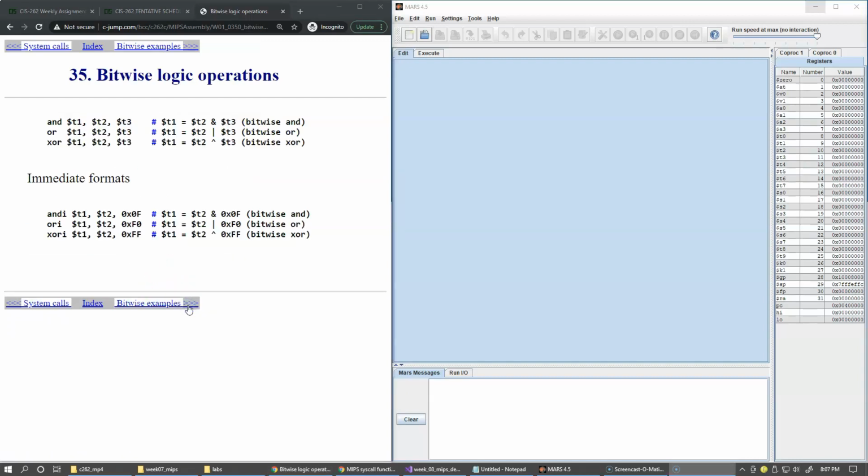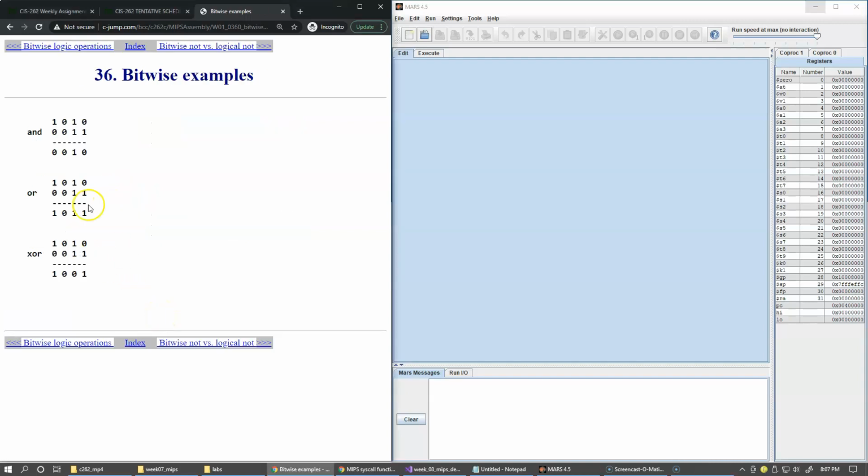Once you have seen arithmetic operations, bitwise logic operations look very similar. They include bitwise AND, OR, and exclusive OR, and of course have the corresponding immediate instruction formats. These are examples of inputs and outputs of bitwise operations. And the idea of bitwise operators is that they apply to individual bits independently. So every bit position is processed independently, and the outcome is generated according to the truth table for the corresponding bitwise logical operator, such as AND, OR, and exclusive OR.